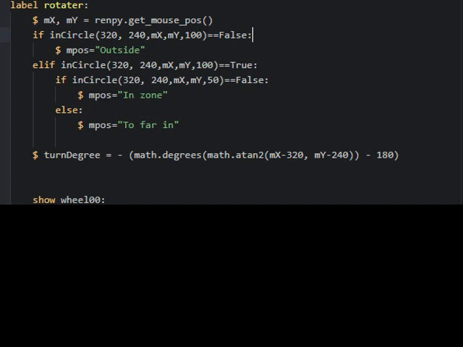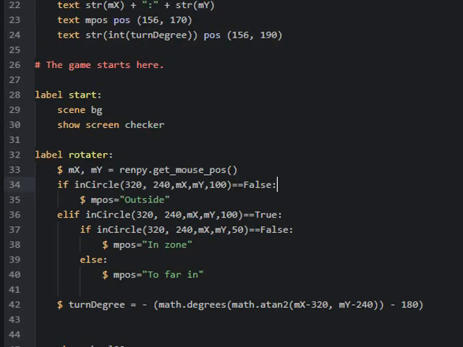Next, we need to know the angle between the middle of the wheel and the coordinates of the mouse pointer. We can use those two positions and a little bit of mathematics that the math library will help us with. I get the position as degrees in a float value that I store in a variable called turn degree. This value is shown in the screen as a text string, though turned into an integer, so we don't get a lot of decimal numbers. We only need the whole number to see that things are working.